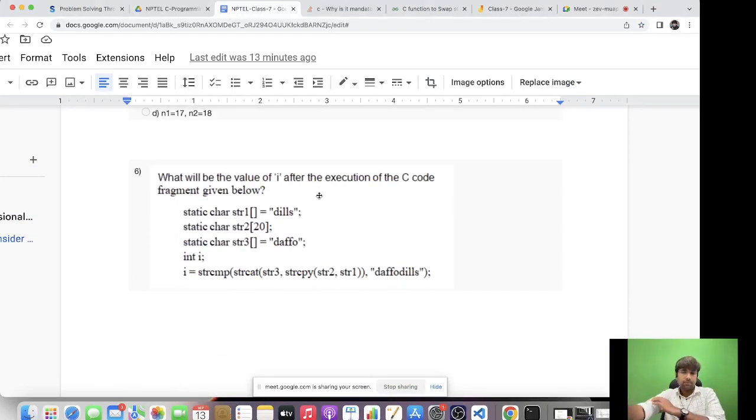So now we need to identify this program. So we need to answer this program. There are two characters, dils, and there is a character array, str2, which is of size 20, and str3 is dafo. So what is the I value?